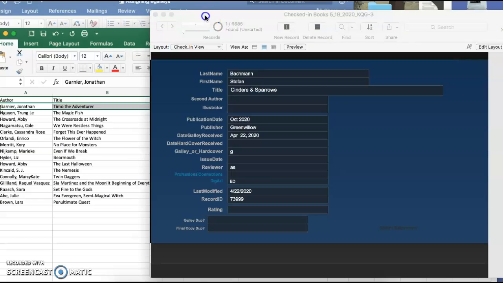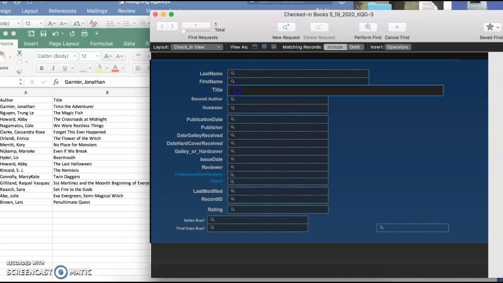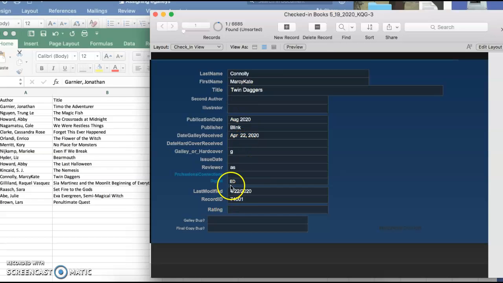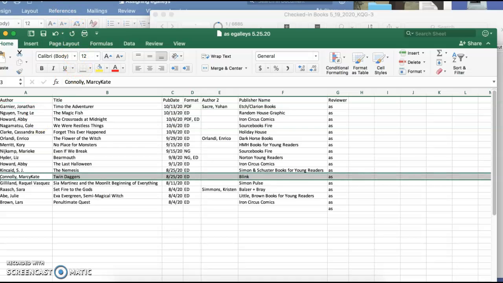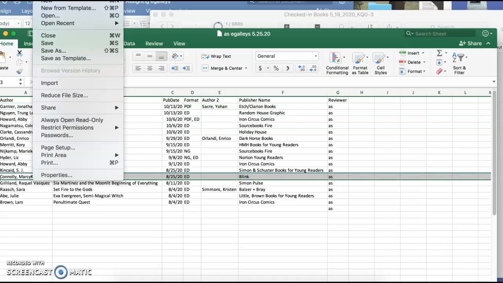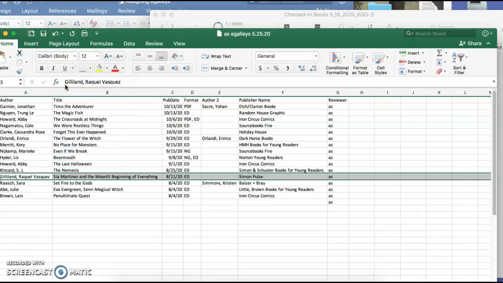Let's do that just one more time. I'm not going to delete all of them, just to give you an example. Sorry, my mouse is dumb. Let's do Twin Daggers. All right, so it's there. I double check that there's an AS. There we go. Okay, great, wonderful. I know it's there, so now I'm going to delete that. If I can remember how to delete something, sorry.